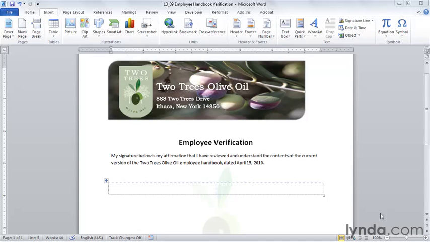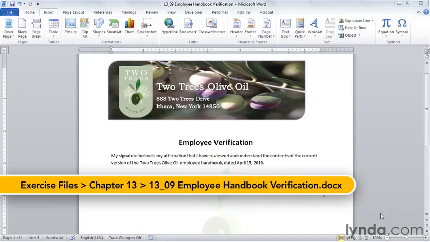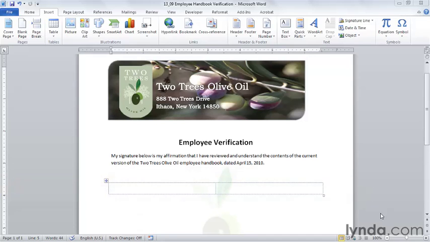Digital signatures mark a document as final and sign them to ensure that no other user has altered the document since it was signed. We've just created an employee verification form that we're going to use when we roll out the new version of the employee handbook. We want every single current employee to read it and to verify in a way that we can save in their file that they actually are responsible for the contents of the current version of the handbook.